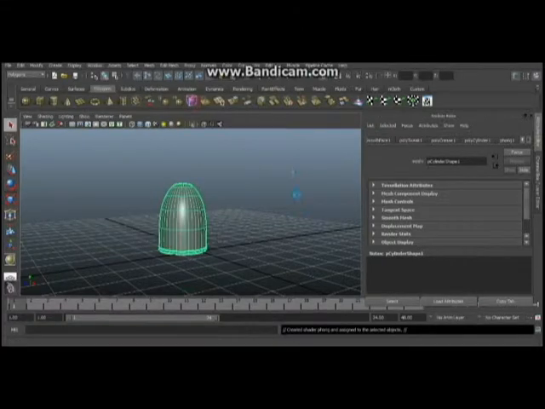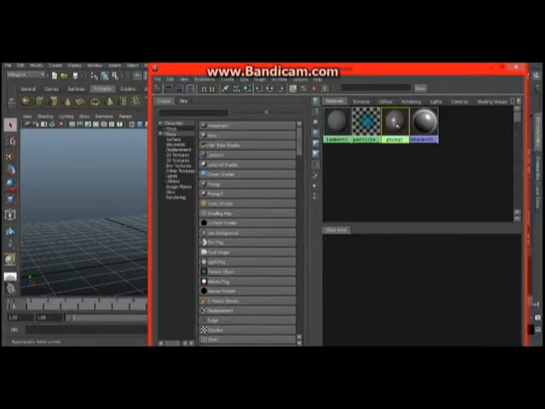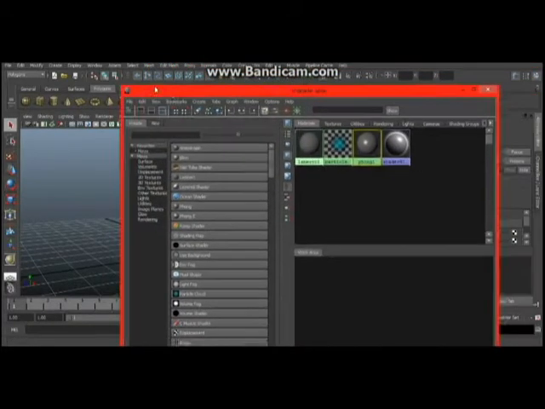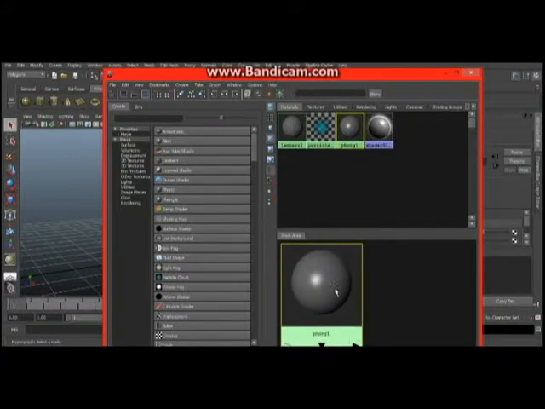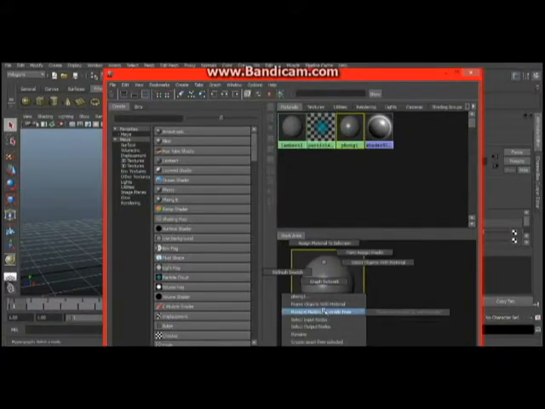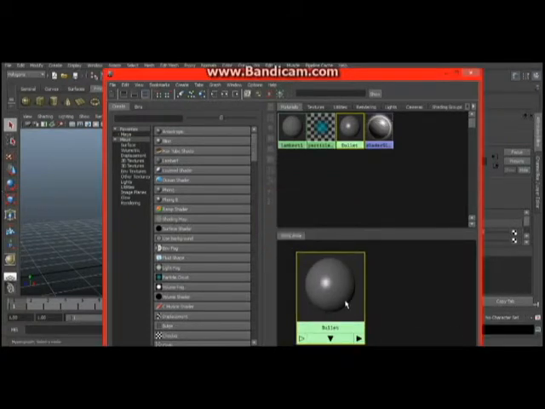What Hypershade is, it shows me the attributes. See, here's my Phong. It shows me the attributes of my textures in a nice little organized way. So I'm going to graph this, and for the sake of organization, I'm going to rename this bullet. Okay. So now this is a bullet.